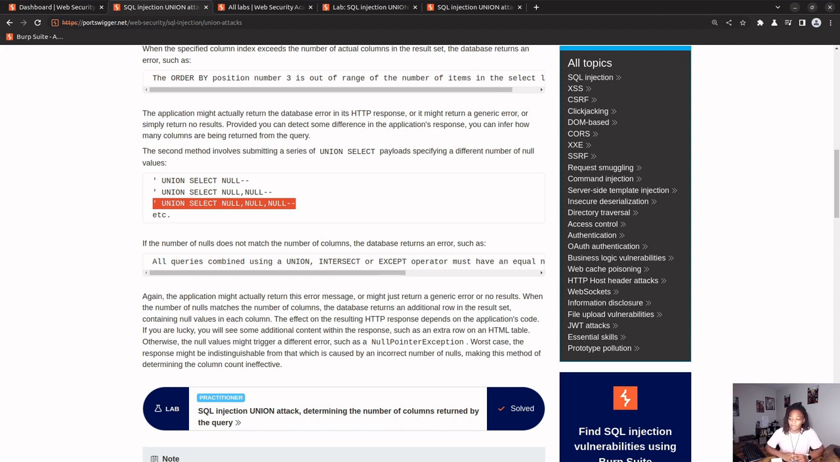But when the number of nulls actually matches the number of columns, the database returns an additional row in the result set containing null values in each column. So that's essentially why there's a null value there, because there's 3 columns and the nulls match the 3 columns.